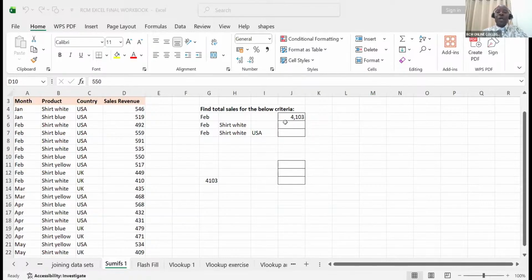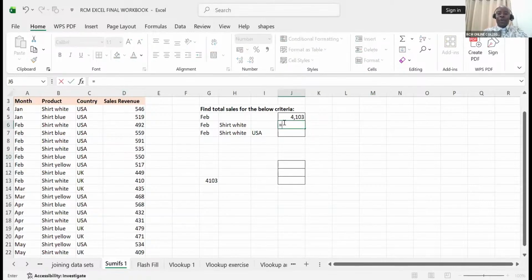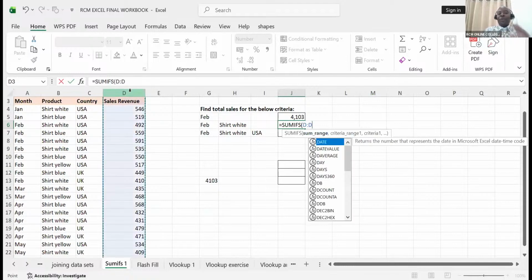So what I shall do, I will come here and say equals. Equals, we have SUMIFS, because I'm summing if it's February and if it is shirt white. So SUMIFS like that. Sum range is this one. You go up there and click. And then you are following these parentheses. If you don't know how to follow this, then you'll always have issues. From there, comma.